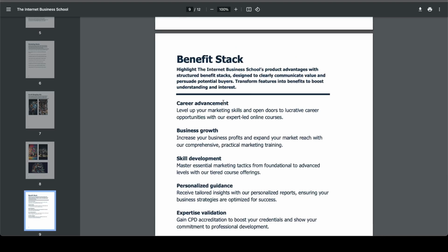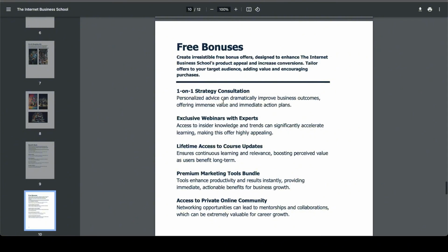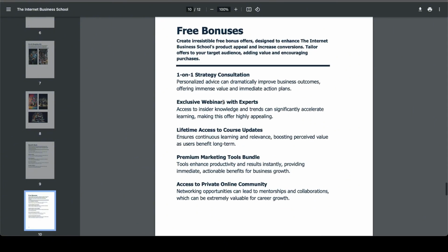Again, you could work these into your homepage as well to boost your SEO. You could even use them as benefits to put on the sales page. Free bonuses. So this is about creating irresistible free bonus offers designed to enhance the Internet Business School product appeal and increase conversions. So it's giving you some ideas that if you want to offer some free bonuses alongside the main product, you could try these.